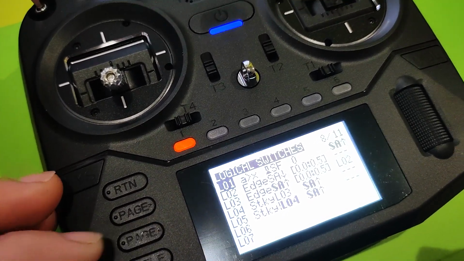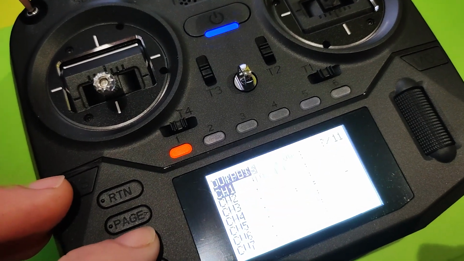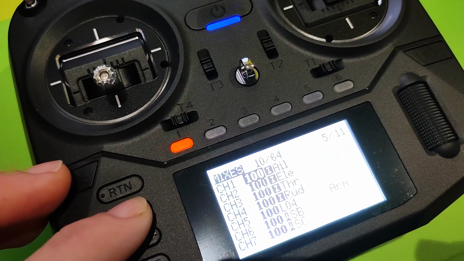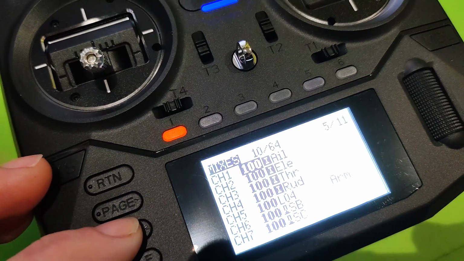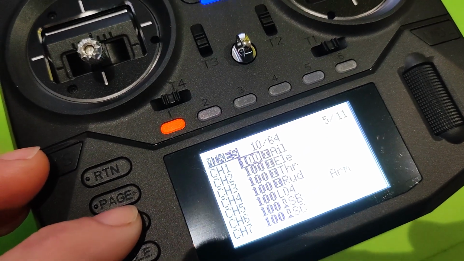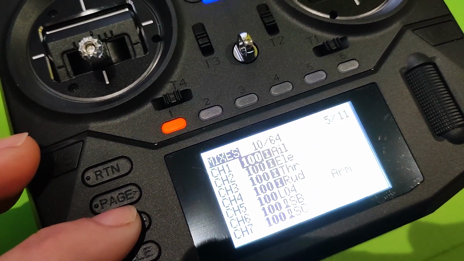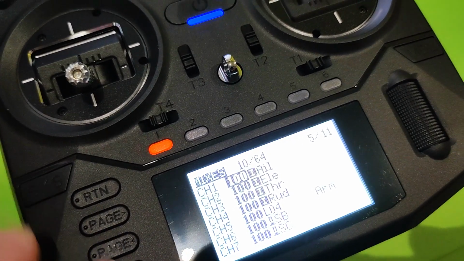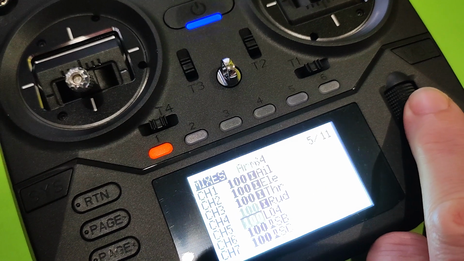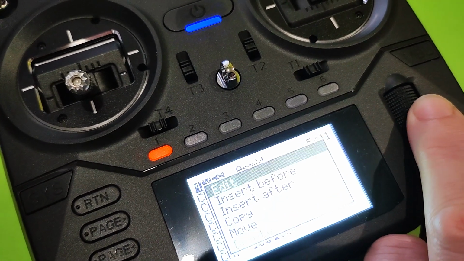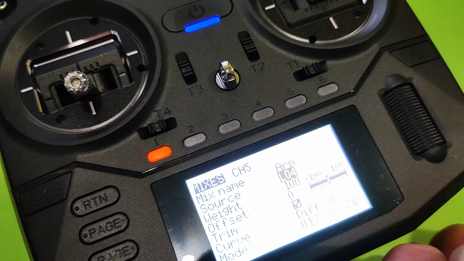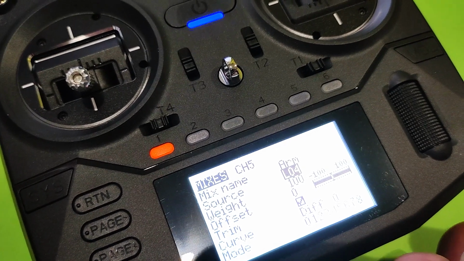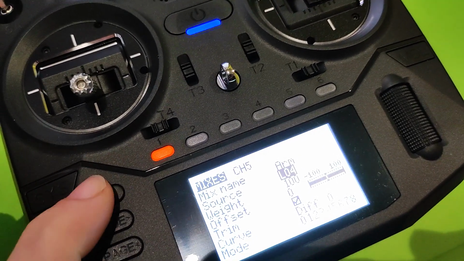And if we go to the mixer outputs, the mixes, we can see that channel 5 is just L4 instead of where it would normally be the switch. So there's nothing particularly special about that. You just edit the input and set it to L4 instead of SA, and that's it.